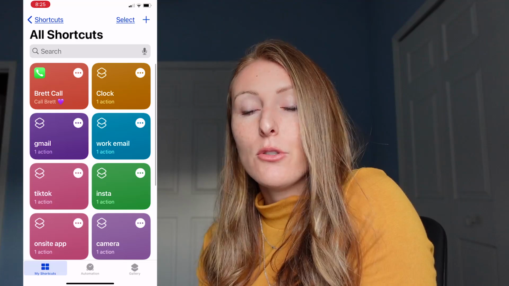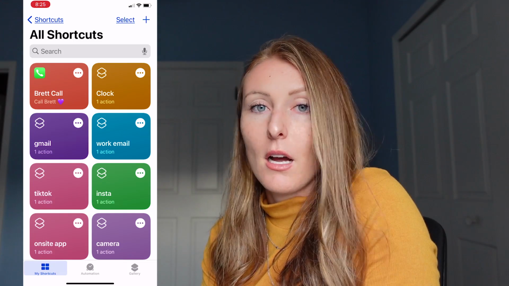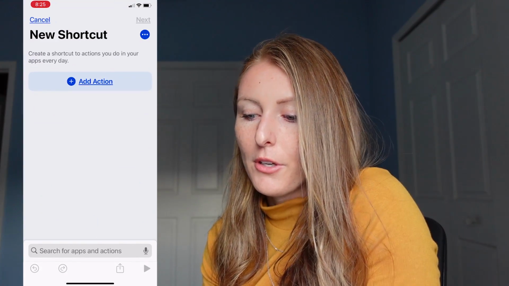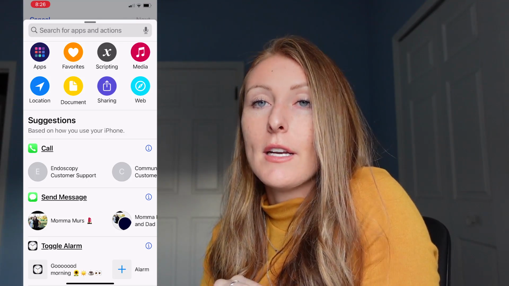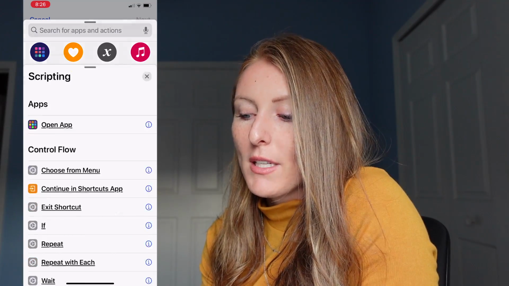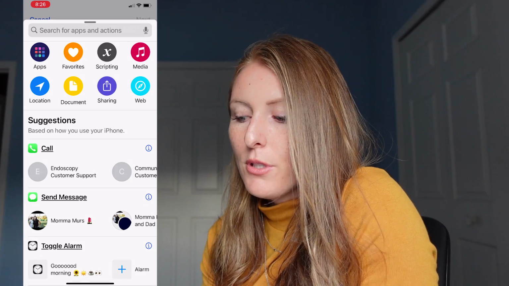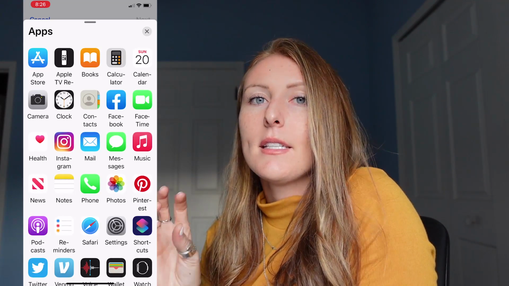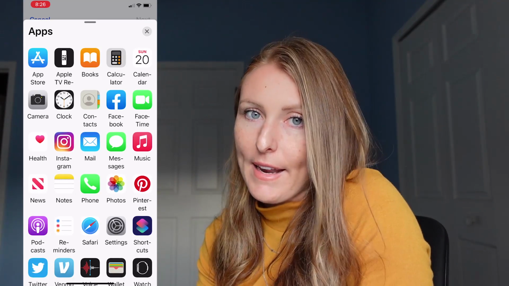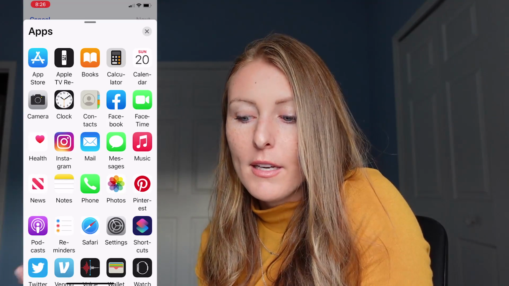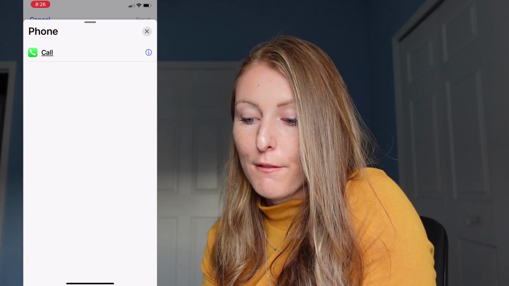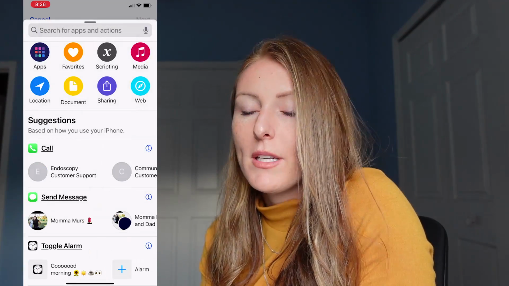So if you want to make a new shortcut, you're going to go to this plus sign in the upper right corner and you're going to add an action. Now for it to be where you click the picture and it takes you to an app, you're going to want to say scripting. Because if you do the apps, it does a specific action in that app. So how I made a button to automatically call my boyfriend, I would go to the apps, phone, now I can pick which one to call. But we just wanted to open the app.